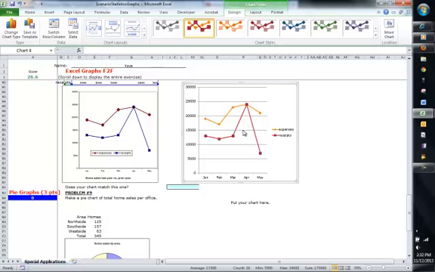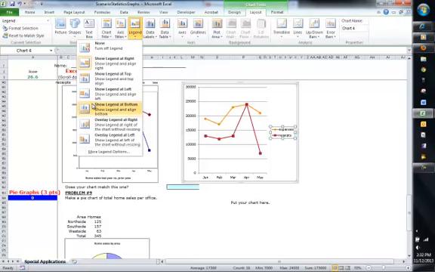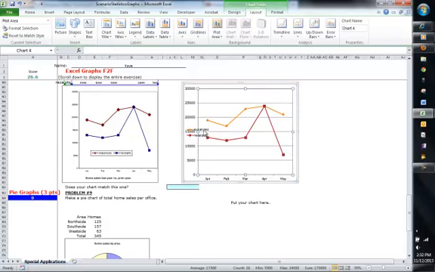Let's see here. What do I have to do? Okay, now it says the legend. We want the legend to be in the chart. Overlay legend at the left. I don't like that. Let's put the legend down here so it's out of the way of our chart. Now I'm going to make it so that it looks like the one there.